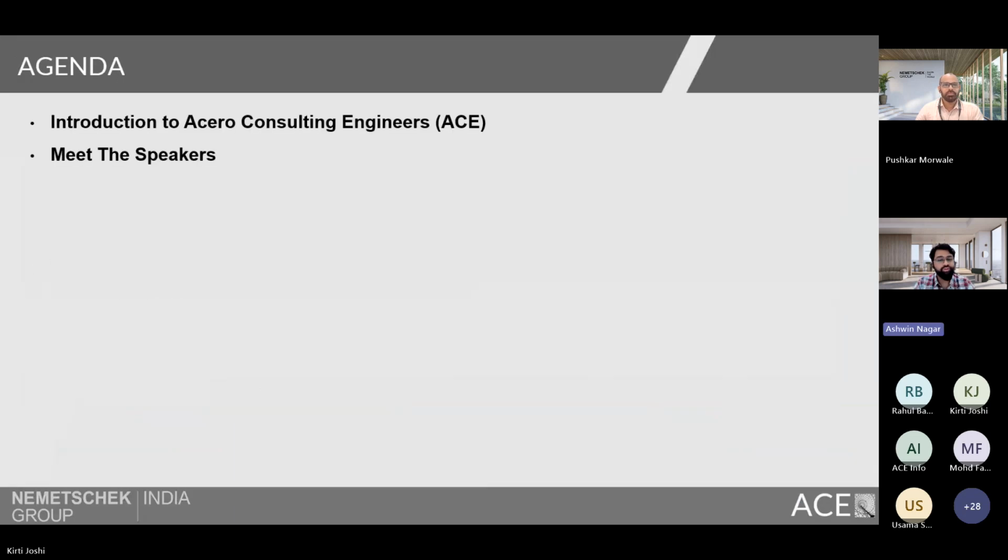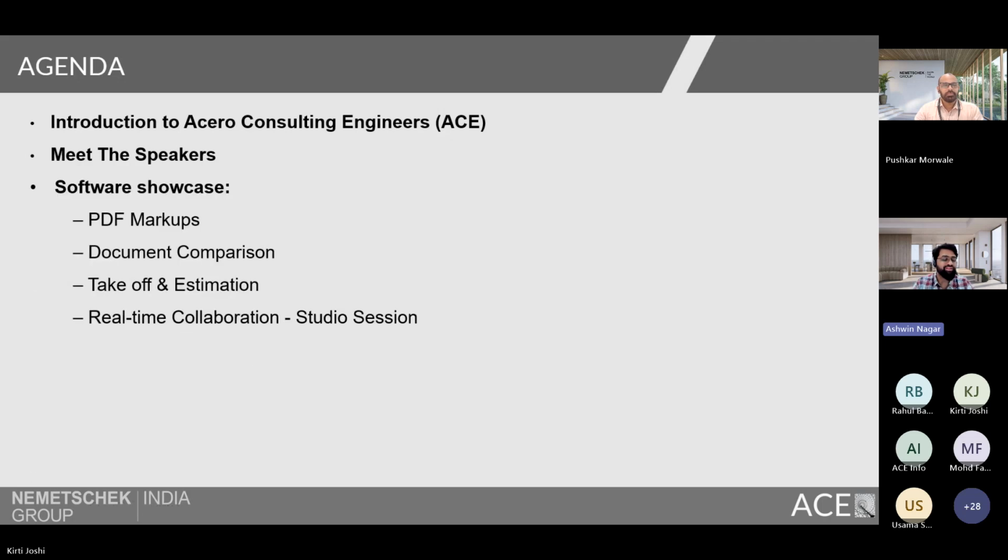Here's a quick look at what's in store for today. We'll start with the introduction to Acero Consulting Engineers and what makes us unique as a brand. You'll meet our speakers, including some of the best minds in the space. We'll move on to the software showcase, where you'll get a hands-on view of how Bluebeam can simplify your projects and workflows, from PDF markups to takeoffs, estimations, and real-time collaboration.